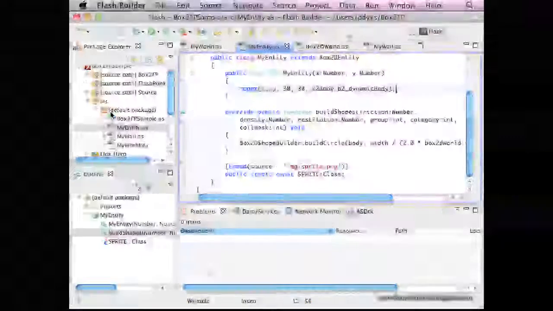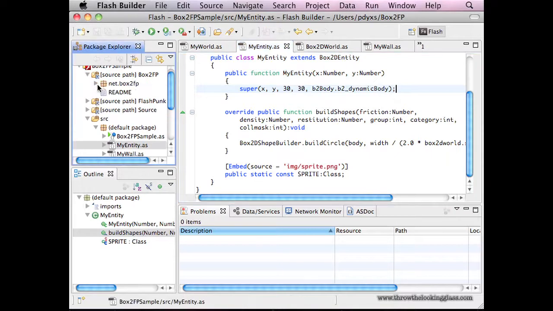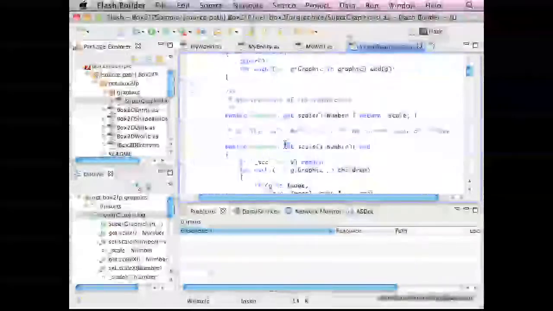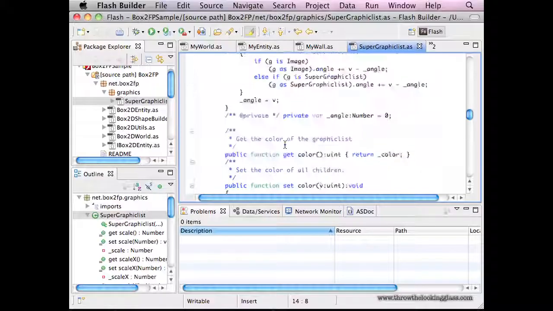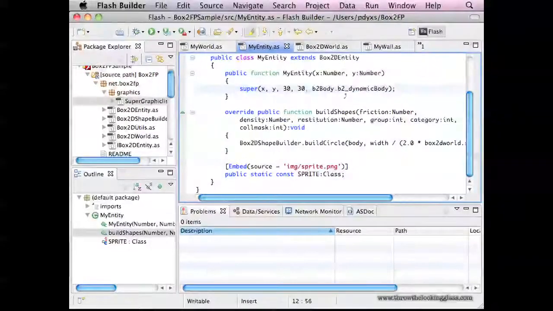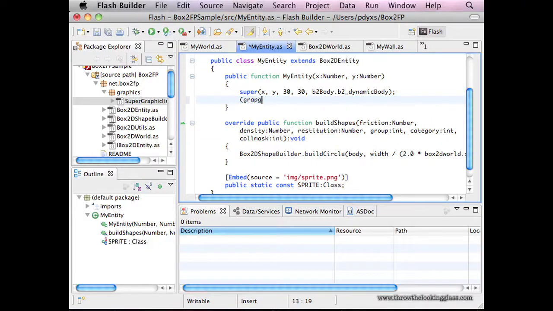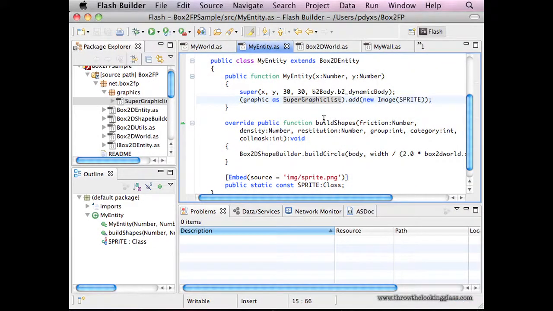It was really important to create a new type of graphic list. Currently Box2FP has this thing called a super graphic list, which is a graphic list that will scale, rotate, resize and move any of its children that can be, with the graphic list as a whole. All Box2D entities come with a super graphic list as their graphic. So we can just do graphic as super graphic list dot add new image. So we've just added an image to the graphic, and you could add sprites, whatever you want. So we just play this now.